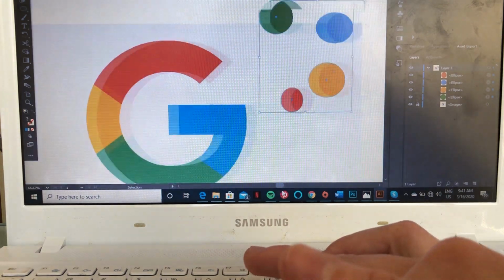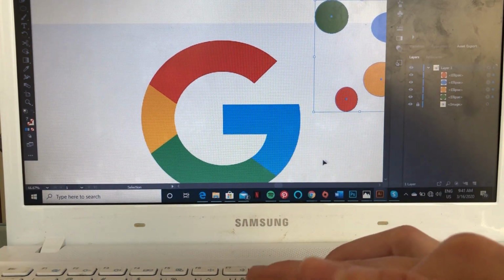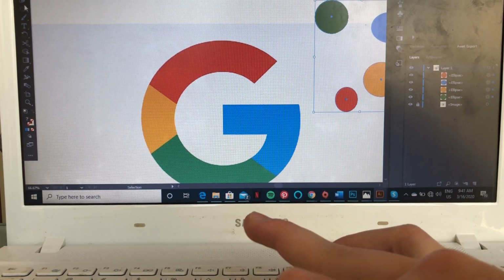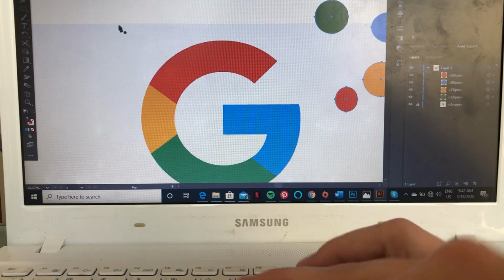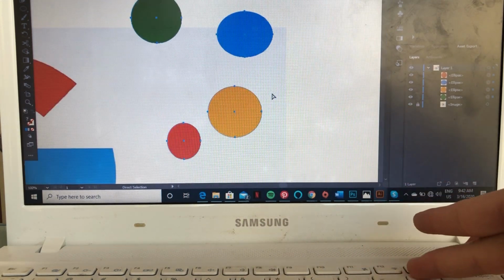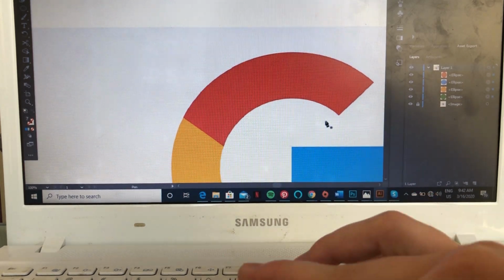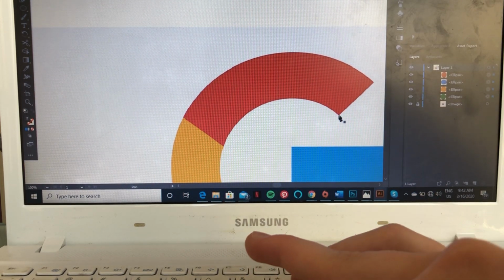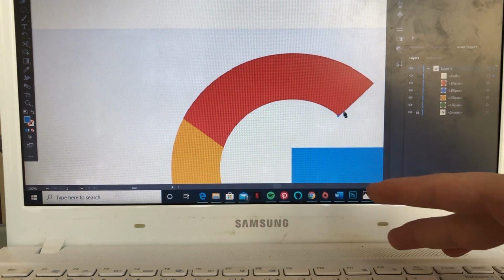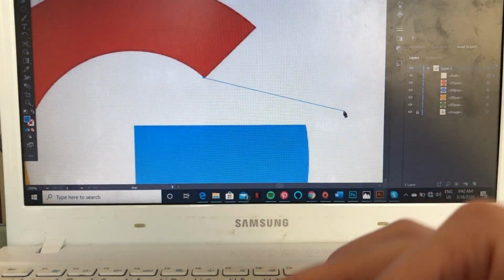So now we will do the shapes of Google. We'll zoom in first in order to see it more clearly. The upper part of the G, which is the red part, we'll start by zooming in, Control plus.